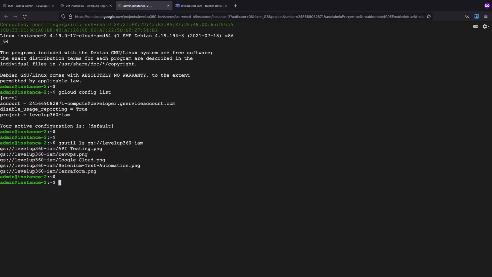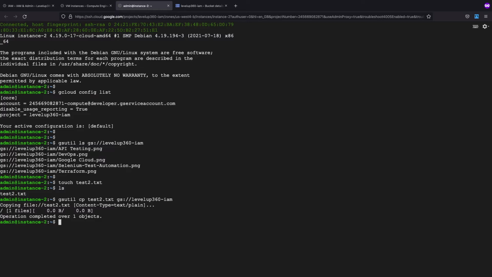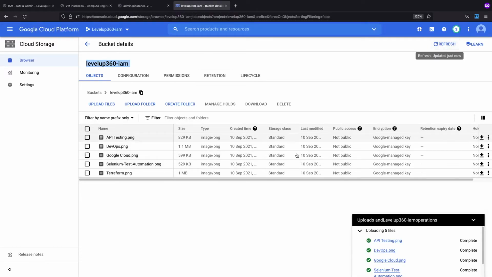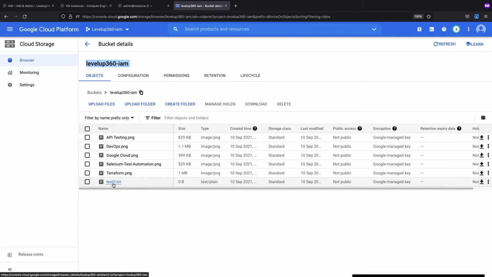In a similar way, we will create a file, touch test2.txt. ls, the file is here. Now we will try to copy this file to my bucket. So gsutil cp, define the file name and define your bucket name where you want to copy this particular file. Hit enter, and this time you should be able to upload the file. See, if you refresh your bucket from here, you will see that test2.txt is uploaded.